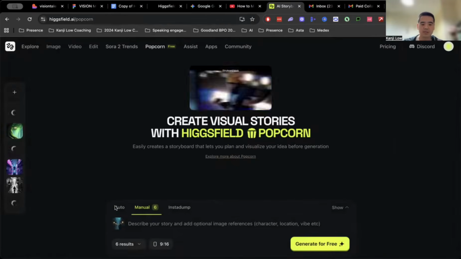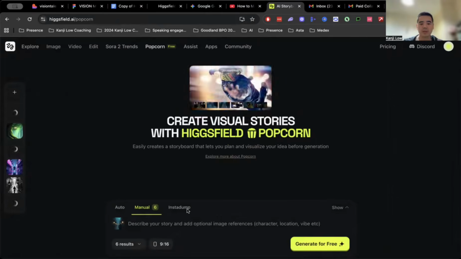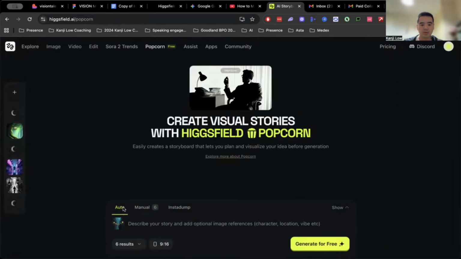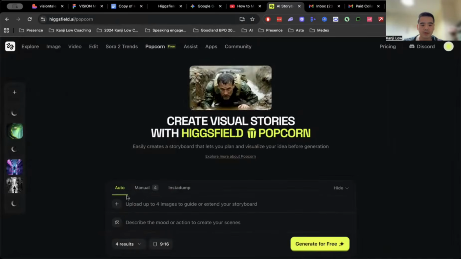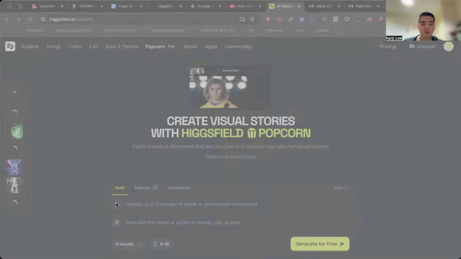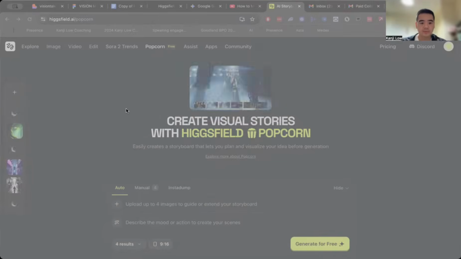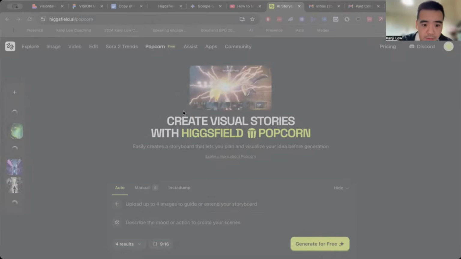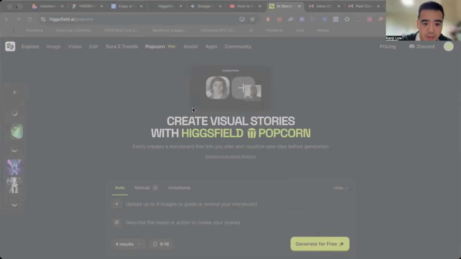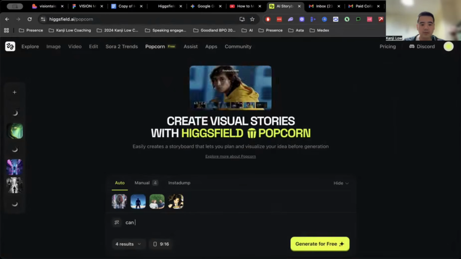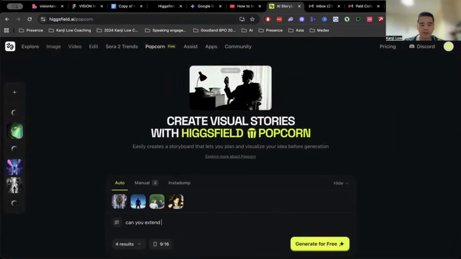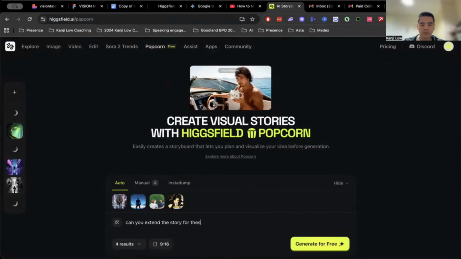So there's three modes. There's the auto, the manual, and the Instadump. So what you can do as well, if you go to auto, you can get it to create a scene based on four images. So I'm going to grab four images. I'll just grab some random scenes. Go open. Can you extend the story for these four images?